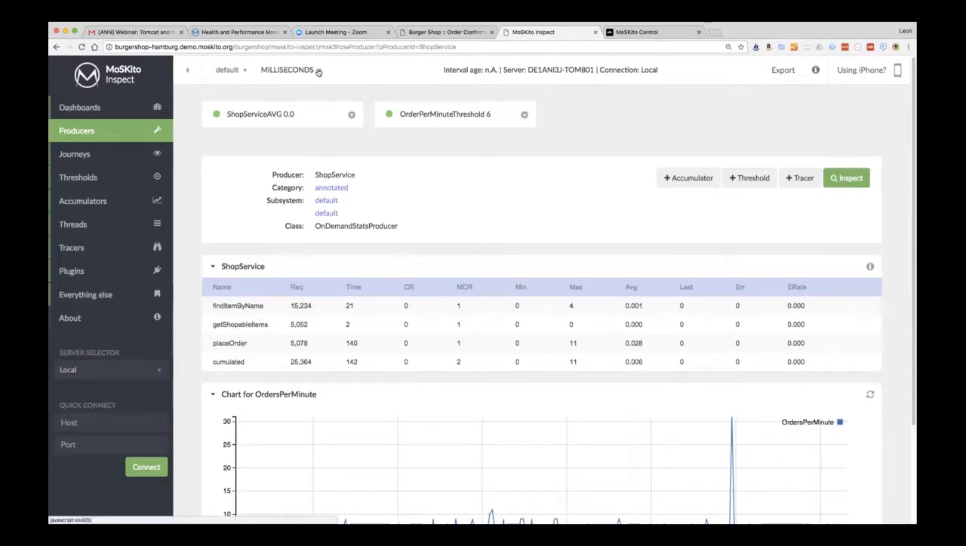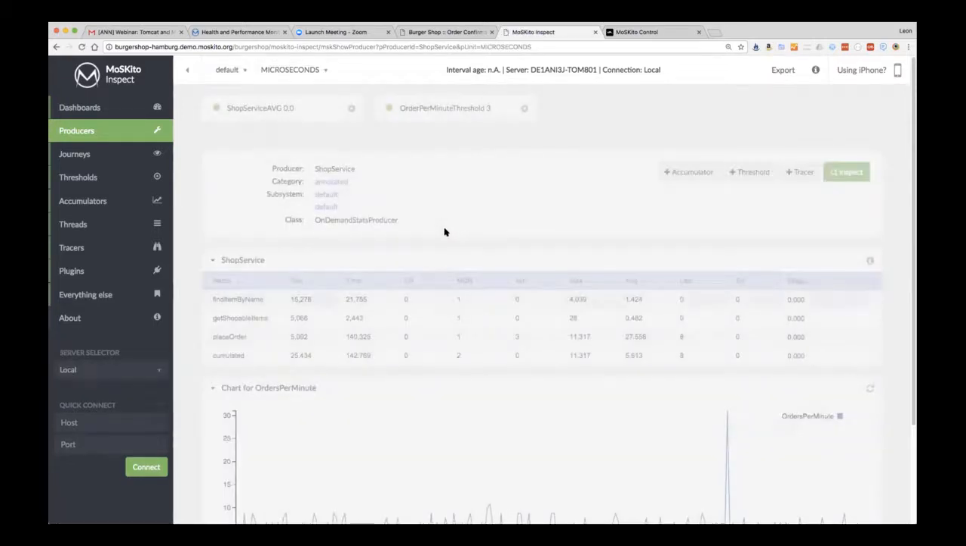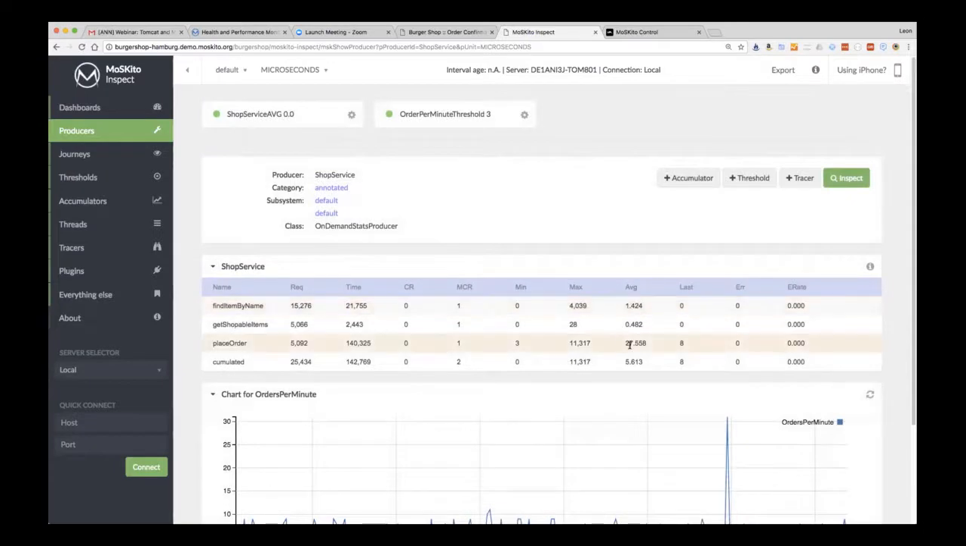But MoSKito measures in nanoseconds if the JVM provides, so we can switch to microseconds here. And we see that the duration time is a little bit larger. My place order method has 27 microseconds. Of course, in the real world with databases and all this stuff, we will have larger numbers, but this is an in-memory only application, so it's pretty fast.